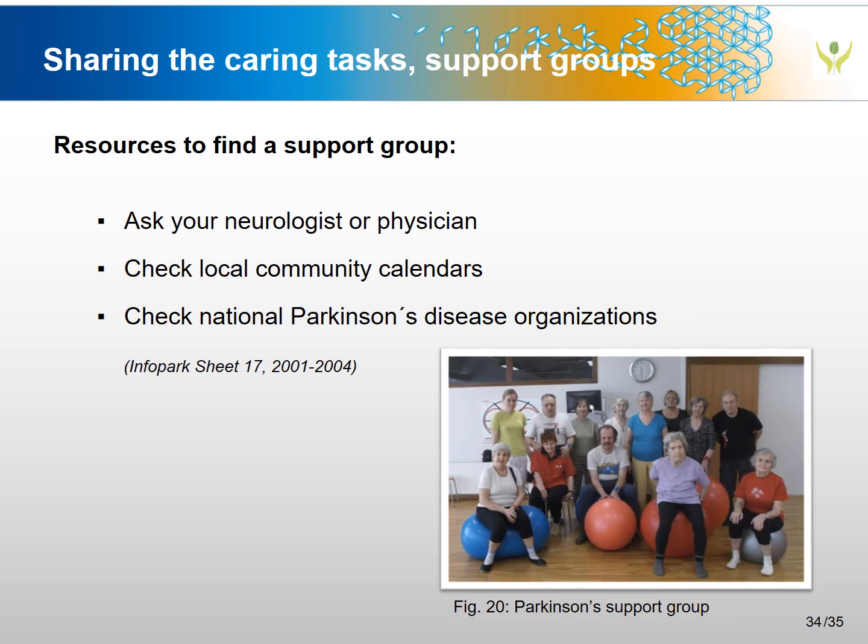Support groups may give advice and information about health protective behaviors and useful links. There are several resources available to help you find a support group, including your neurologist or physician, local community calendars in local newspapers, and websites of national Parkinson's disease organizations.